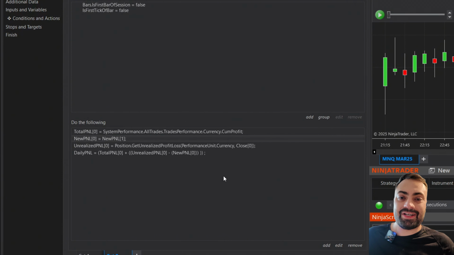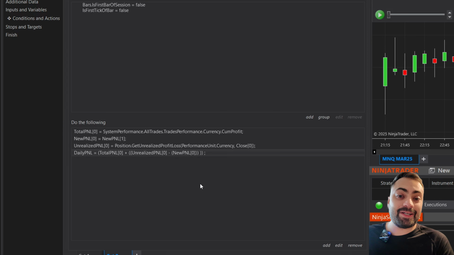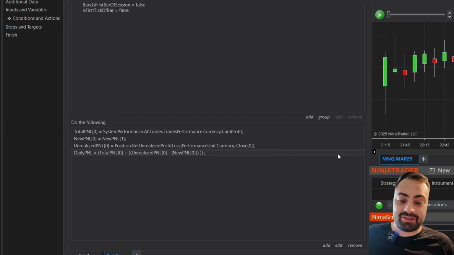So all that we're doing here is adding up our realized and unrealized PNL and subtracting it from our new day PNL. So all this calculation is doing is it's helping us keep track of our current daily PNL by utilizing the total current realized PNL, the daily PNL at the start of the day, and any unrealized PNL as well. We combine all of those and we get that daily PNL.